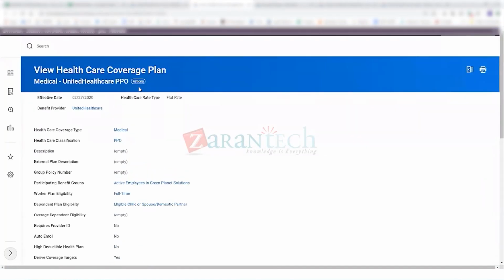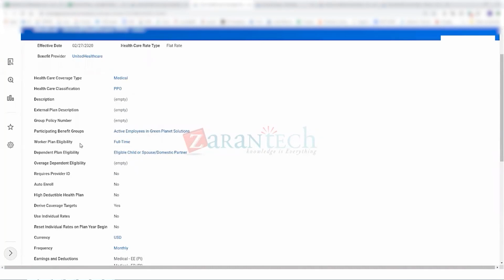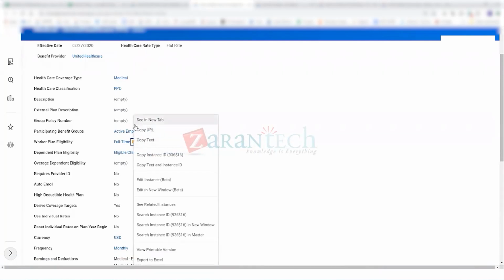So yesterday, this was the plan that I was creating, medical healthcare plan. And I got stuck at the worker plan eligibility because I was searching for an eligibility rule that covered all of the employees who worked full time. But I found one, and it was called full time. So let me show you what that is.